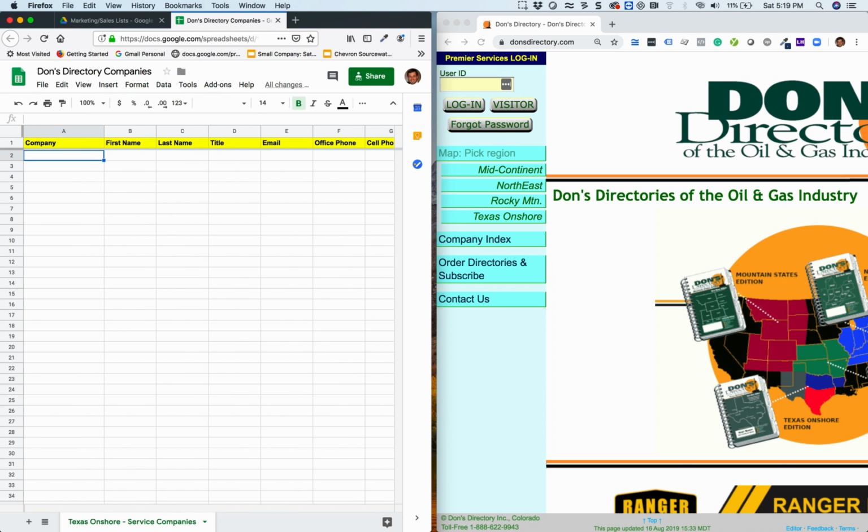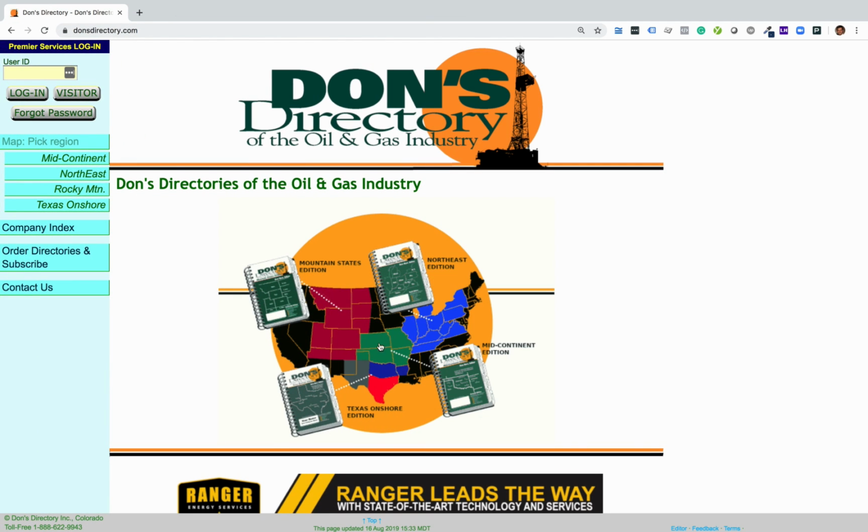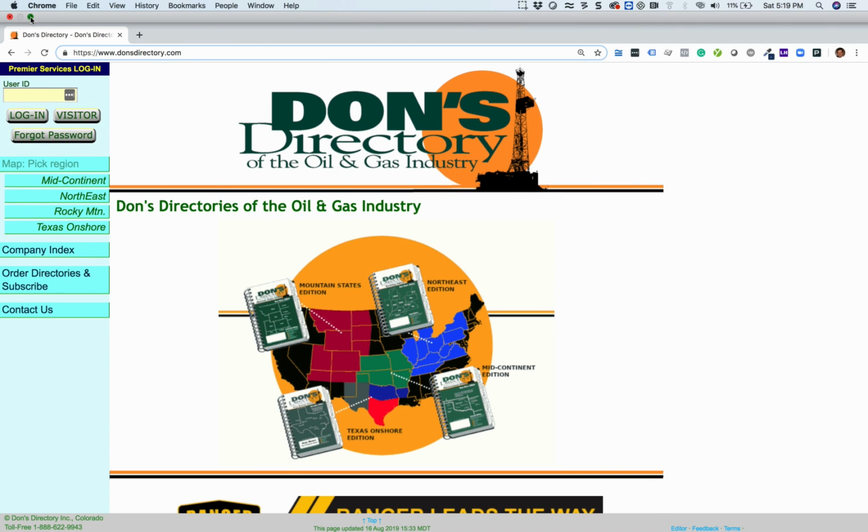So once we have this template, all you are going to be doing is copying and pasting information into each one of these rows. So where you get this information from is something called Don's Directory. So I'll make this big just so you can see it. So this is Don's Directory. It's just right here, donsdirectory.com. So I'm going to go ahead and minimize this again.